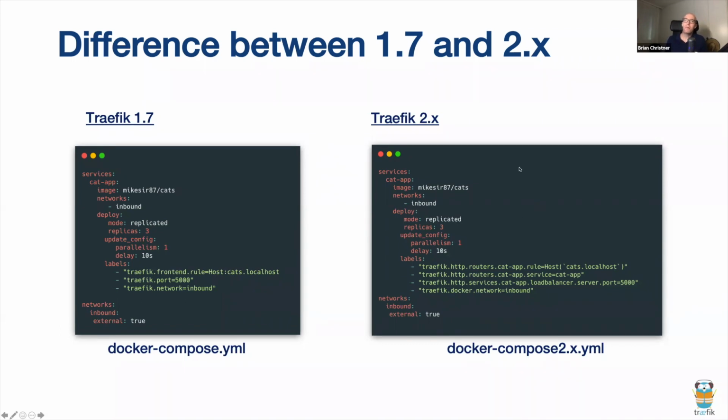On the left-hand side, we see Docker Compose, and I have a 1.7 Traefik Compose file. I'm using this demo application from another Docker captain, Mike. We're connecting to the inbound network. And down here, you can see the label, Traefik.frontend rule host, and this is cats.localhost. I'm just making up a local domain called cats.localhost. It's mapping to port 5000 of the container, and it's using the inbound network connection that we have defined here. So this is the 1.7 way to do it.